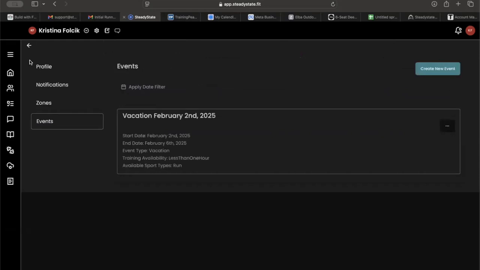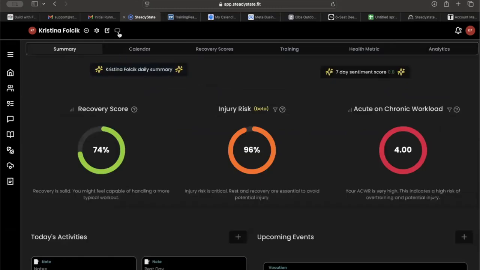You can also have your athletes create their own events. And this is a conversations tab. So this is where you can communicate directly with your athlete by hitting on the conversations tab, and you can start a conversation outside of the workout.